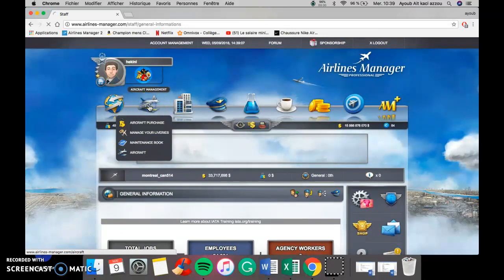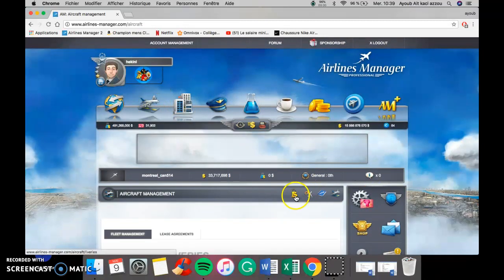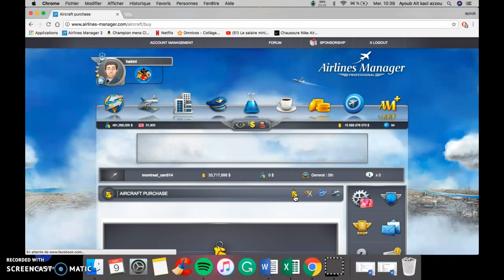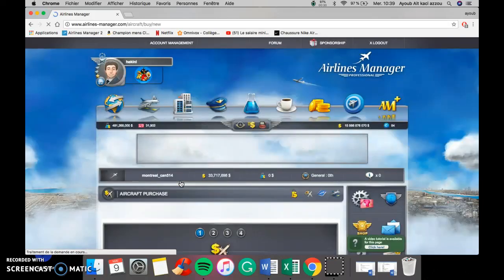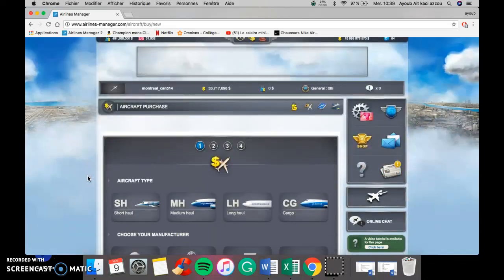Something that is really interesting in the game is the aircraft purchases. Okay, so you could either buy one or lease one. Okay, so if you're new to the game, I recommend you to lease an airplane. It's not worth it to buy it. It's way too expensive. So you start a game with $300 million, but this money flies so quick that it's not worth it to buy an airplane.